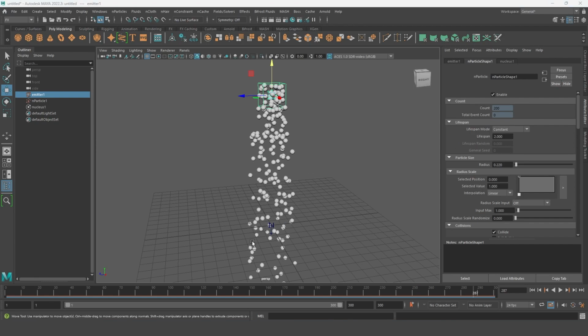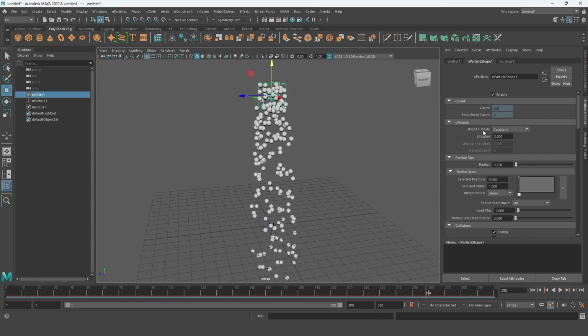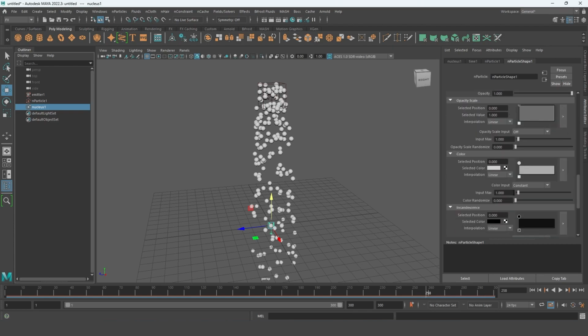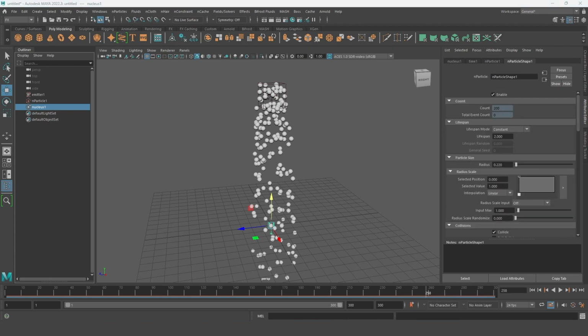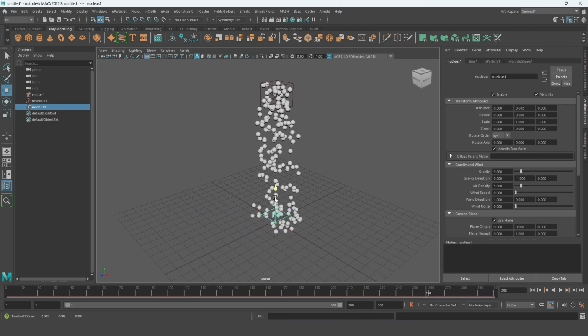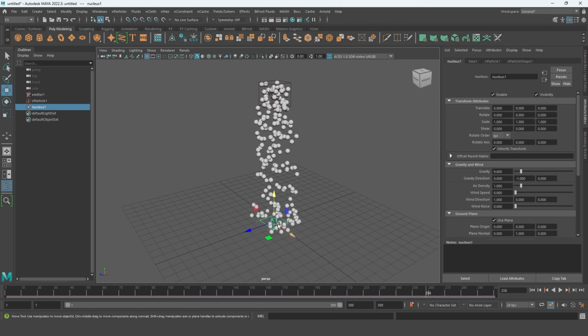So we have our particles that are falling down here. They're not really colliding with anything. If we go to our nucleus system over here, we can go over to our nucleus tab on the left here, click on that. We can click on the use plane here, and it should use our little plane that exists right here.